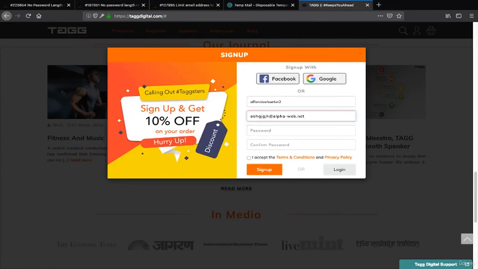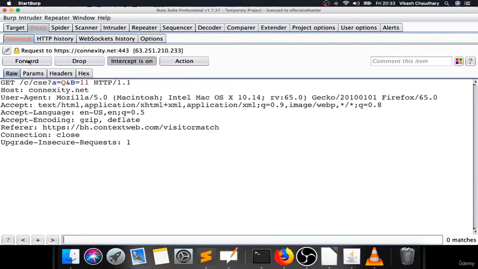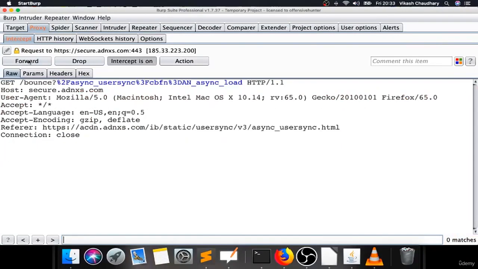So let's try this now. Email ID perfectly 123456789. Okay, I accept, sign up. So I'm doing offensive hunter 2 now. Forward. Be careful while forwarding.